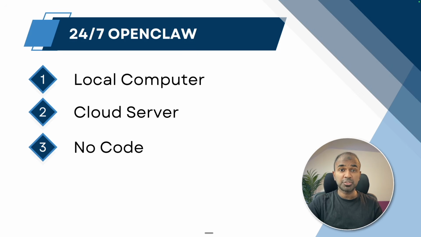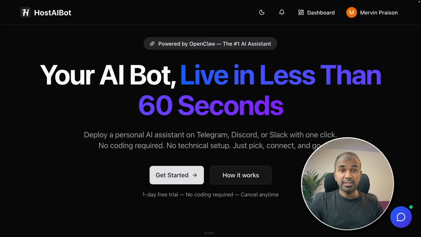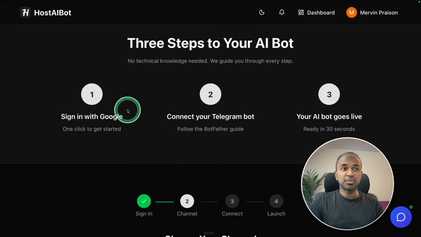And I'm going to take you through step by step how you can set up OpenClaw locally on your computer, running 24/7, then how to host it on a remote server using a dedicated VPS from a hosting provider. And finally, there's an alternative option which requires no programming language, and you can get started with just 3 steps. Connect to Google, connect to your bot, and your AI bot goes live.